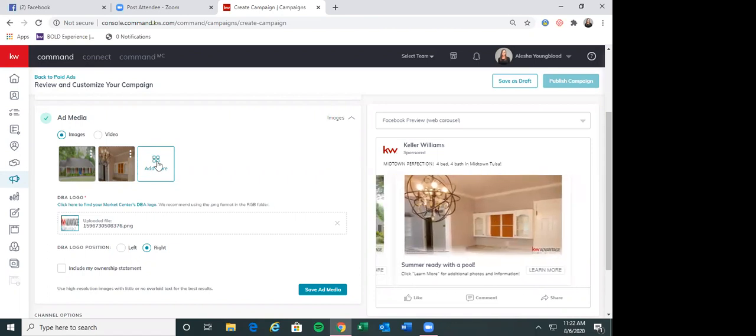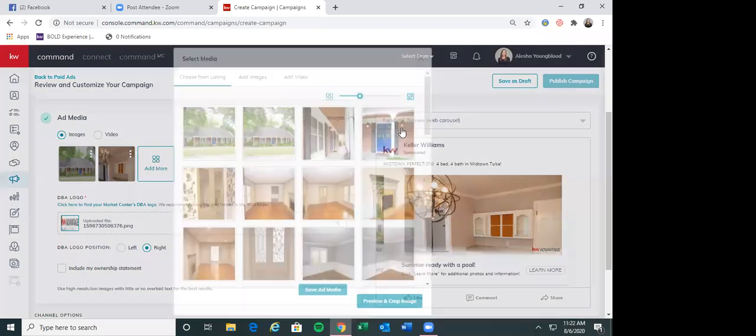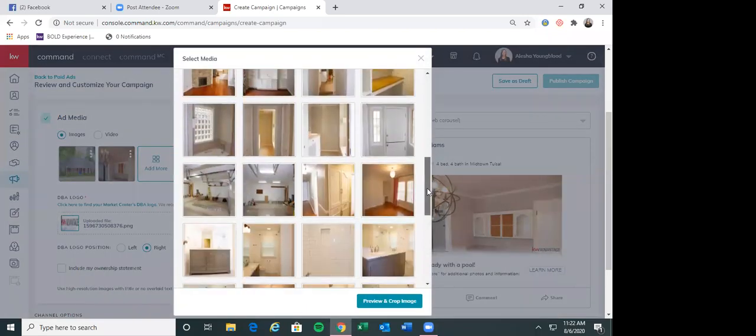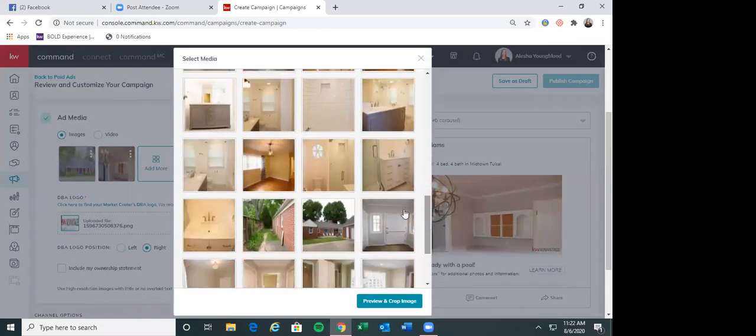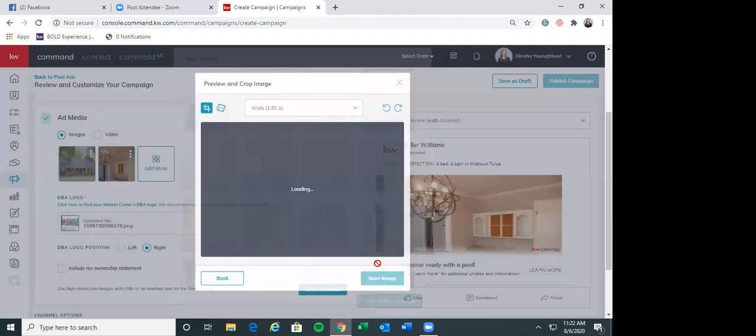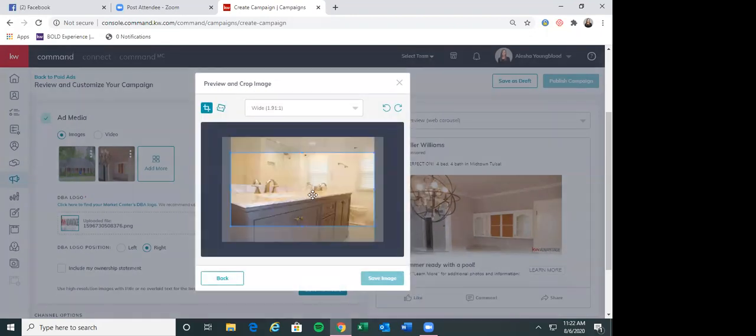Let's go ahead and add 1 more so you get more practice. I'm going to click add more. I'm going to scroll down and let's say we want to add the bathroom, the vanity. So I'm going to select that picture. I'm going to preview and crop. Again, we're just moving the crop. We're not having to do anything crazy. Do that. Click Save Image.